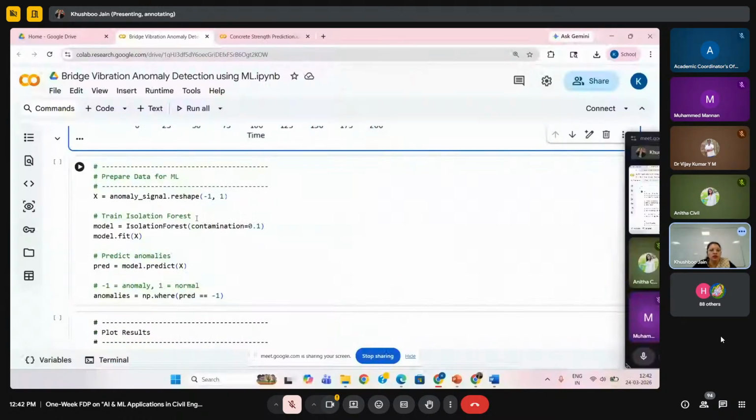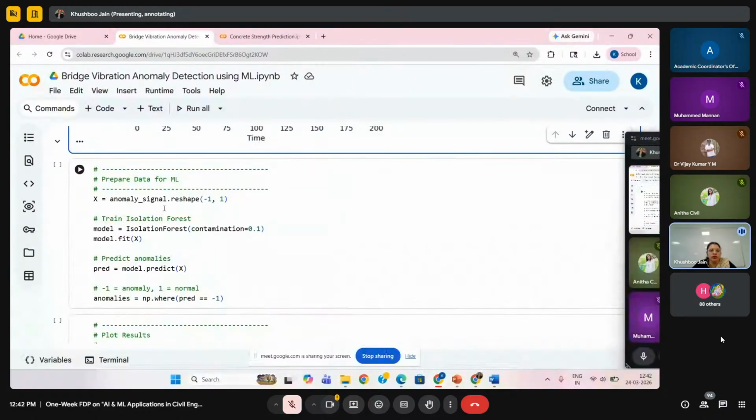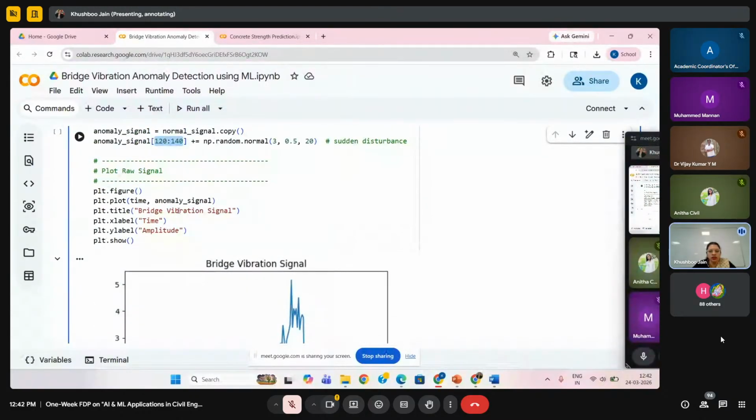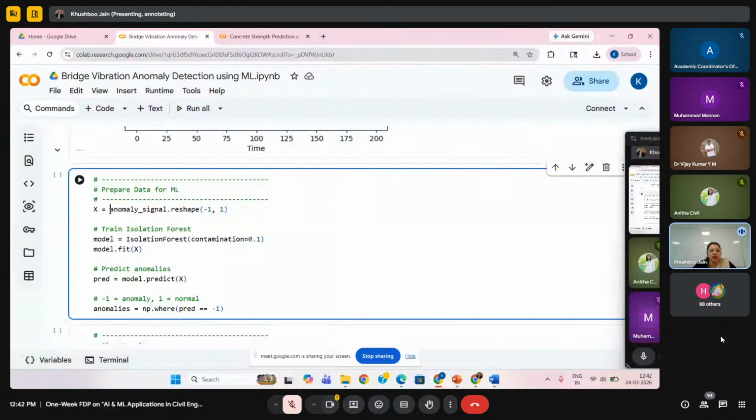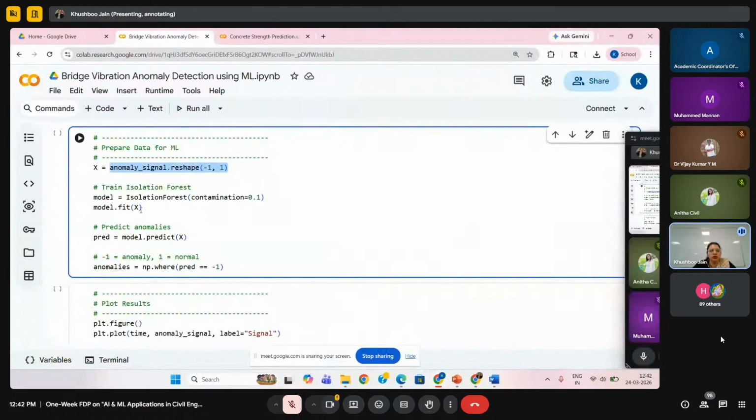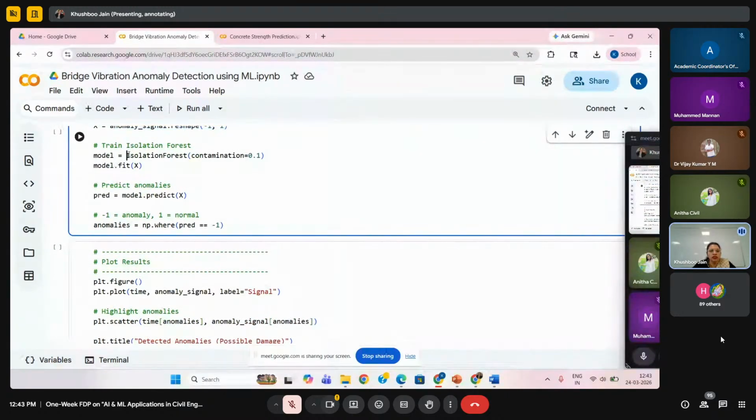Now, this was the input part where we created the synthetic data. Here we need to reshape the data, because we need to give it as input to the machine learning model for training. So we are just changing the size of the data, and then we are using this isolation forest model, and then we are asking it to train. Fine, so it will train.